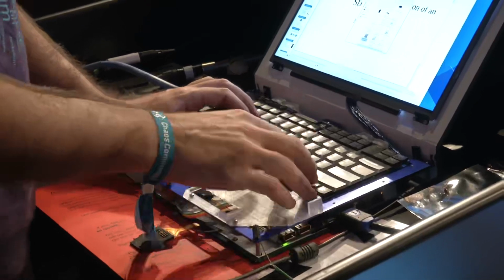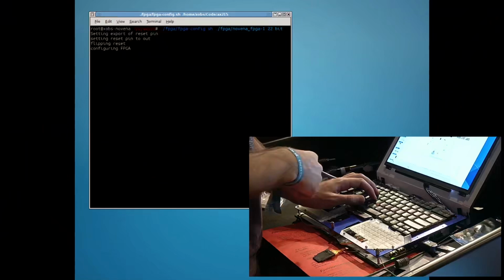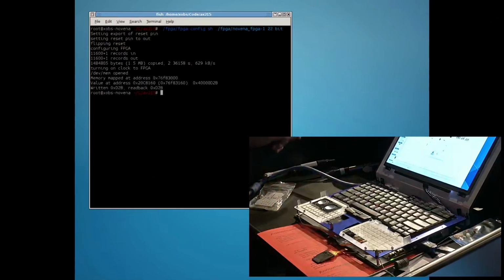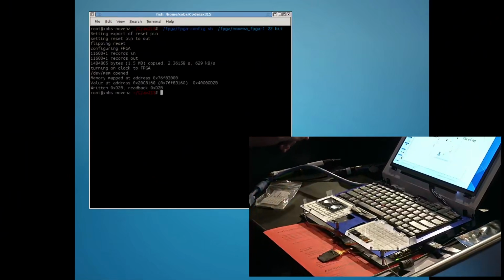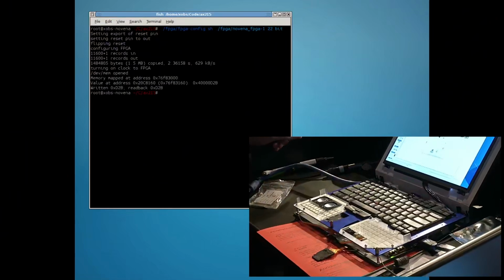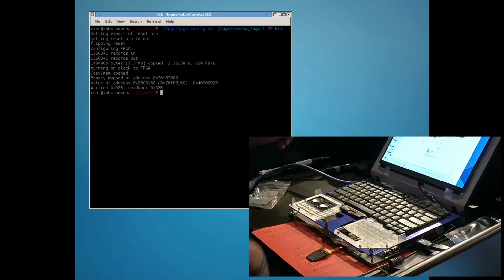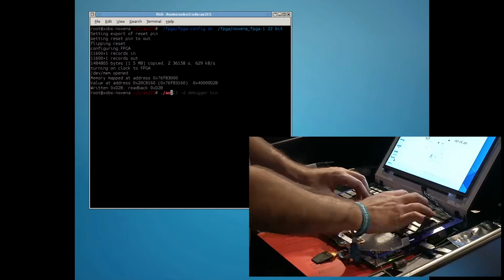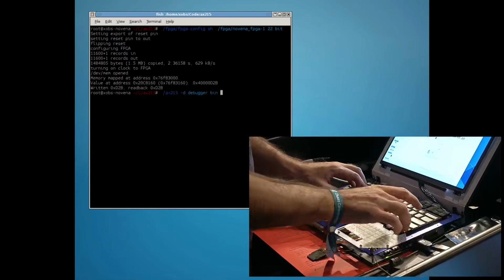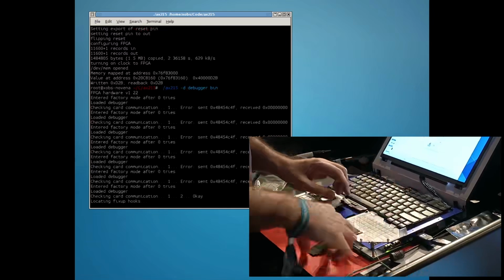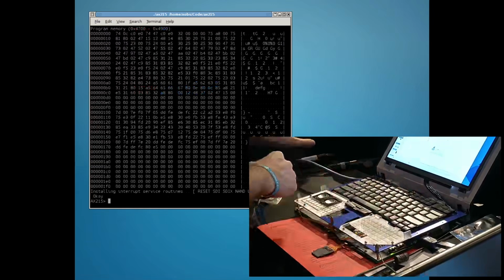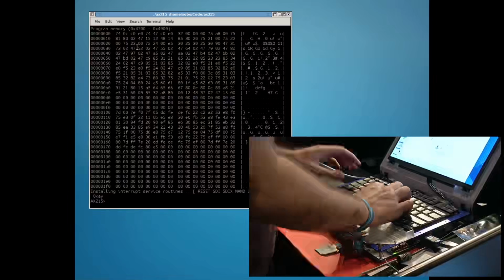So he's going to go ahead and configure the FPGA on the inside with the firmware file. We just cat the bit file to /dev/spi. And then we go ahead and we can run the debugging software, giving it the argument of the binary file to run. Why don't you go ahead and give them an explanation of what's going on.